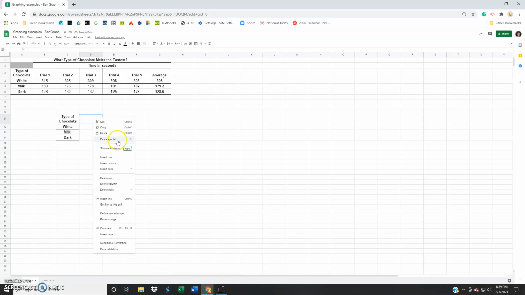This time I'm going to click on Paste Special, and I'm going to choose Paste Values Only. That means it'll copy the values that it found in those cells and paste them here. And there they are. Now I'm ready to make a graph of my averages for this experiment.